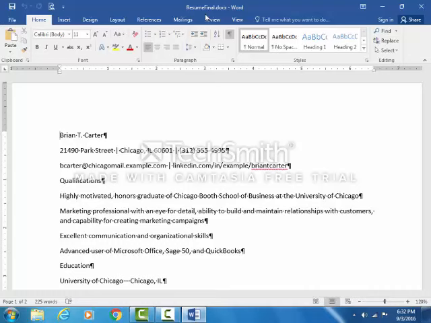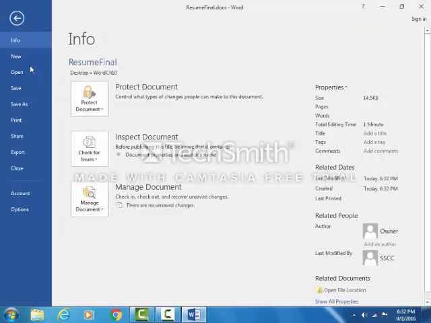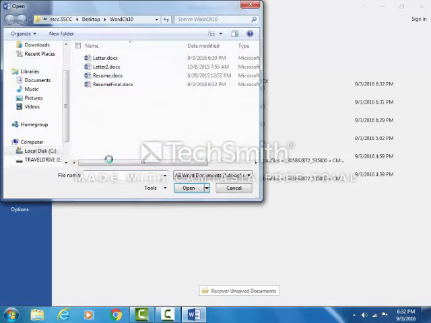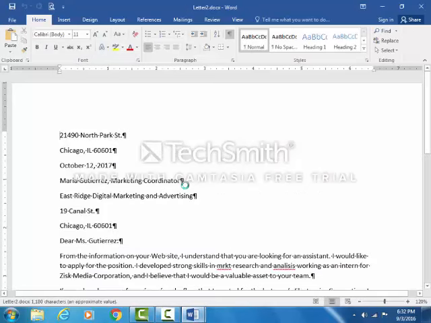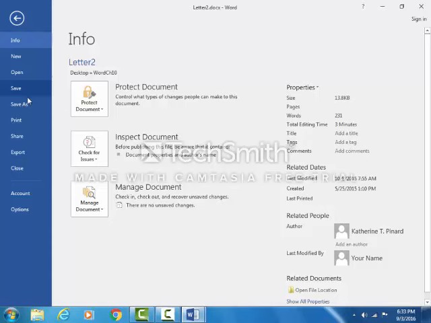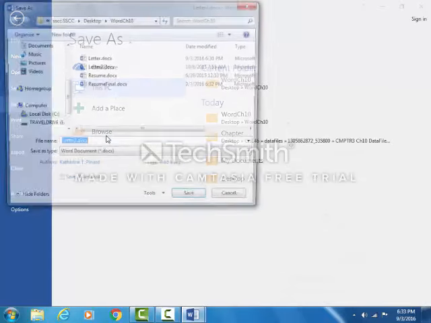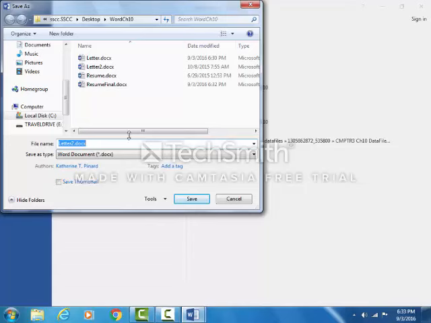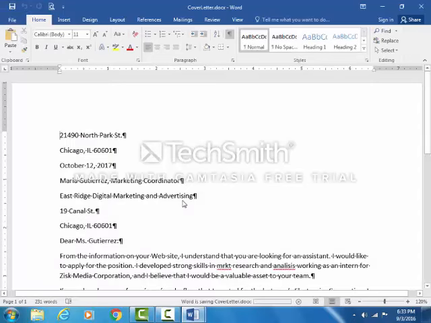Now we're going to open the Letter 2 documents. Go to File, go to Open. We're going to go back in that same folder and open up Letter 2. And we're going to save it as cover letter. So we're going to do a File, Save As, browse to our folder if we need to. Wherever you've been most recently is usually what opens up. And we're going to save this as cover letter. Okay. Notice the name of it changed as well.